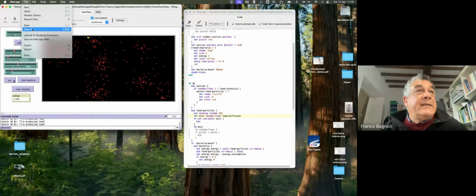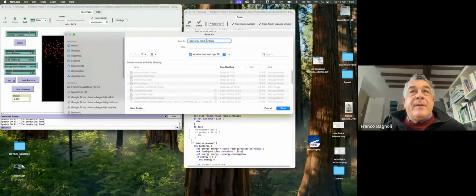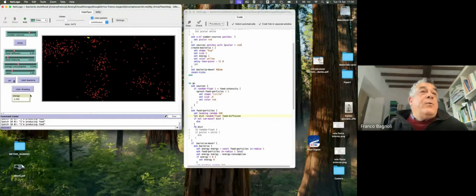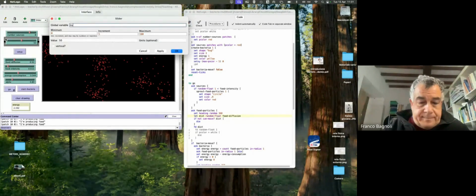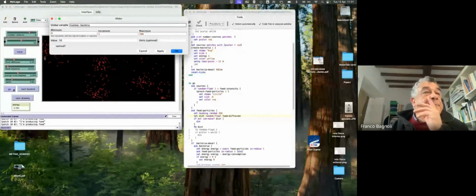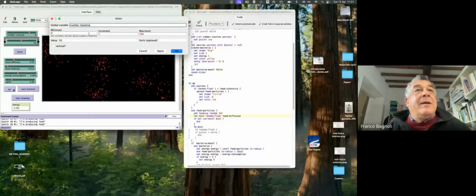So it could be a reasonable strategy for finding food sources. So maybe I can save this as a version of, say, bacteria multi-food. And clearly now we can also add, say, also a number of bacteria slider, number bacteria, or maybe we could allow bacteria to reproduce.